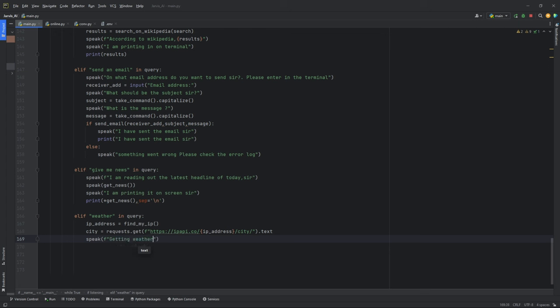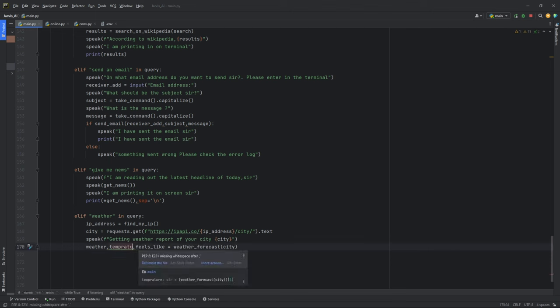Yeah, now we will speak: getting weather report of your city. Here write city name. Now write weather temperature and feels like equals to, here write the weather forecast function and write city. Sorry, here we have to write temp. Now write here the current temperature. The current temperature is, here write the temp variable.